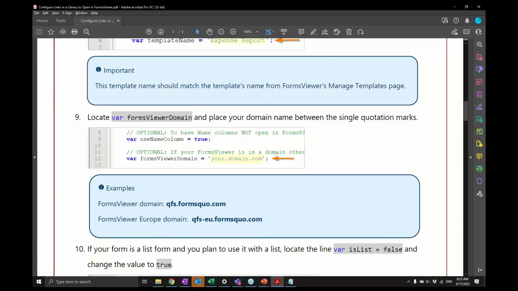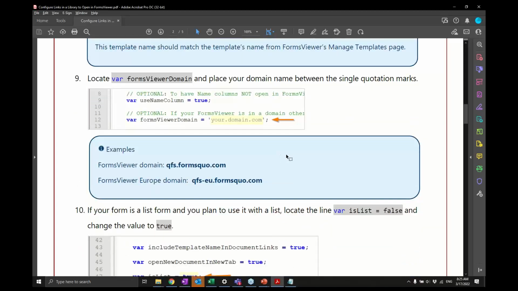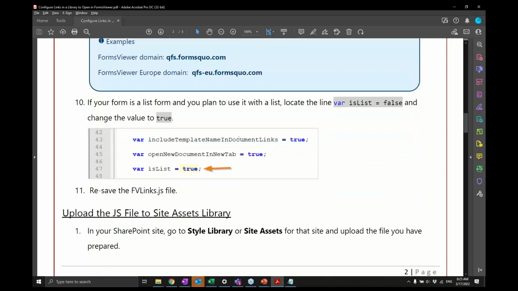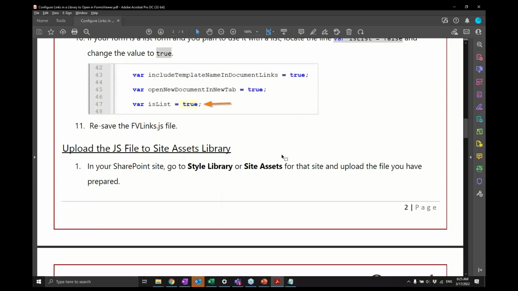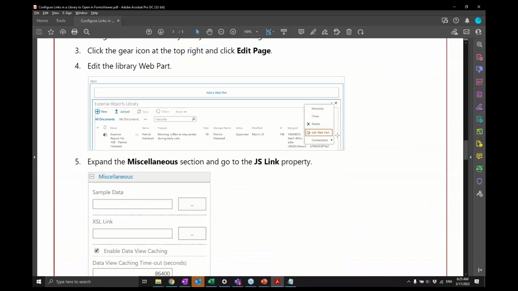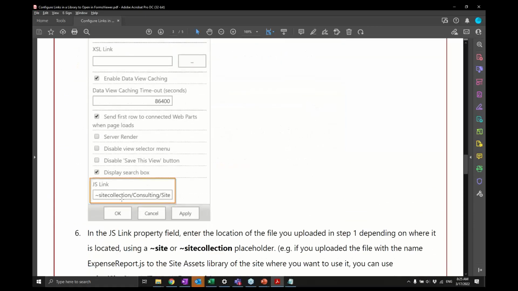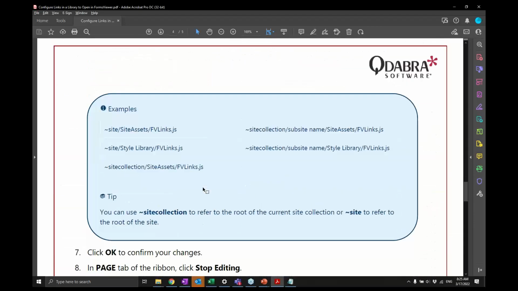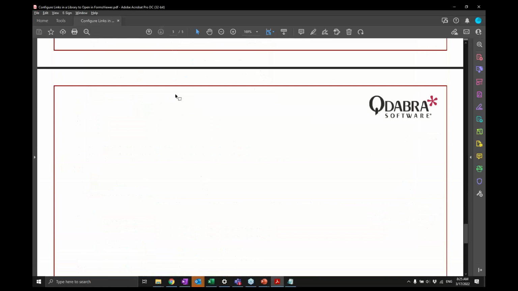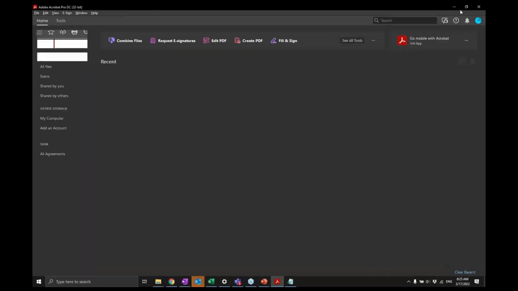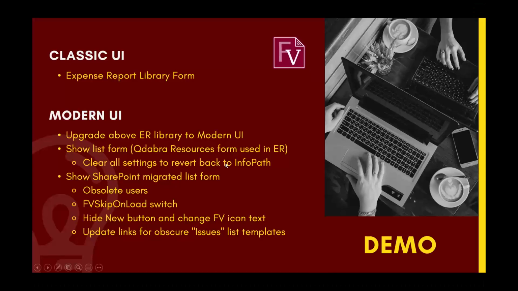And you've done this before, many of you have, because otherwise you wouldn't be able to open your forms. And then if it's a list form, you change that false to true. That's it. And then you just upload this to your site assets. And then you have to modify the web part, specify this JavaScript file, and you're done. Okay, so that's the first technique. Pretty straightforward. No real major gotchas there.